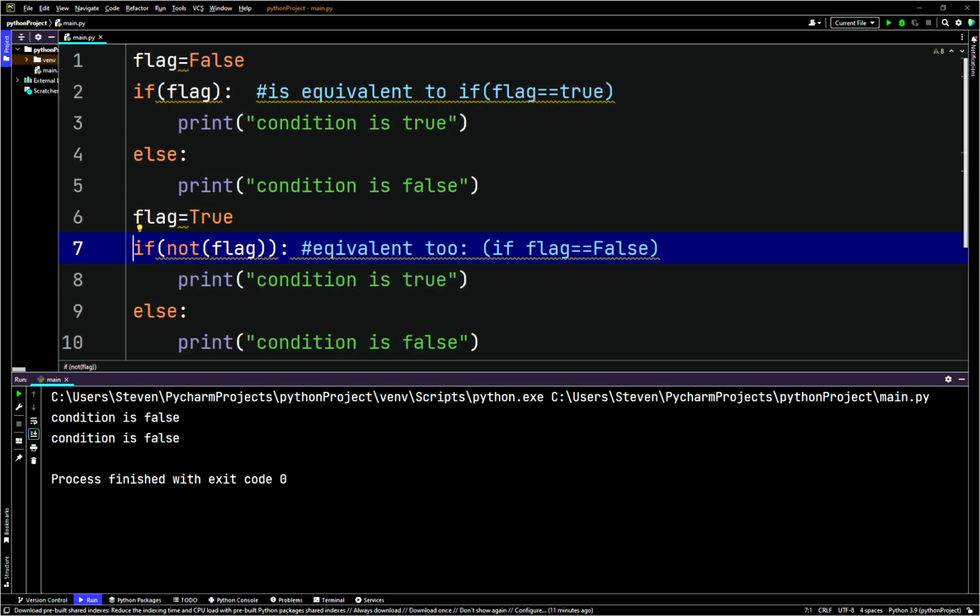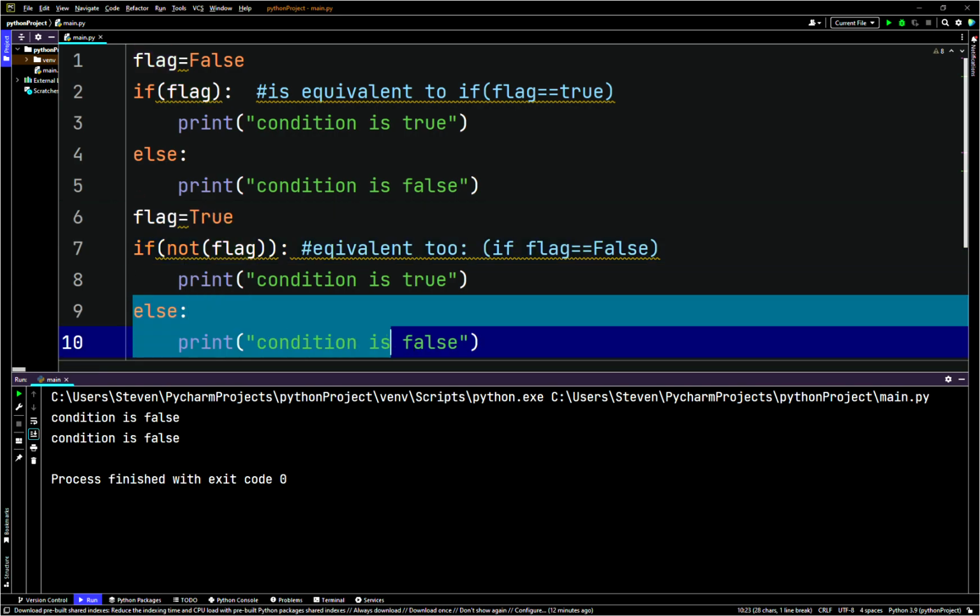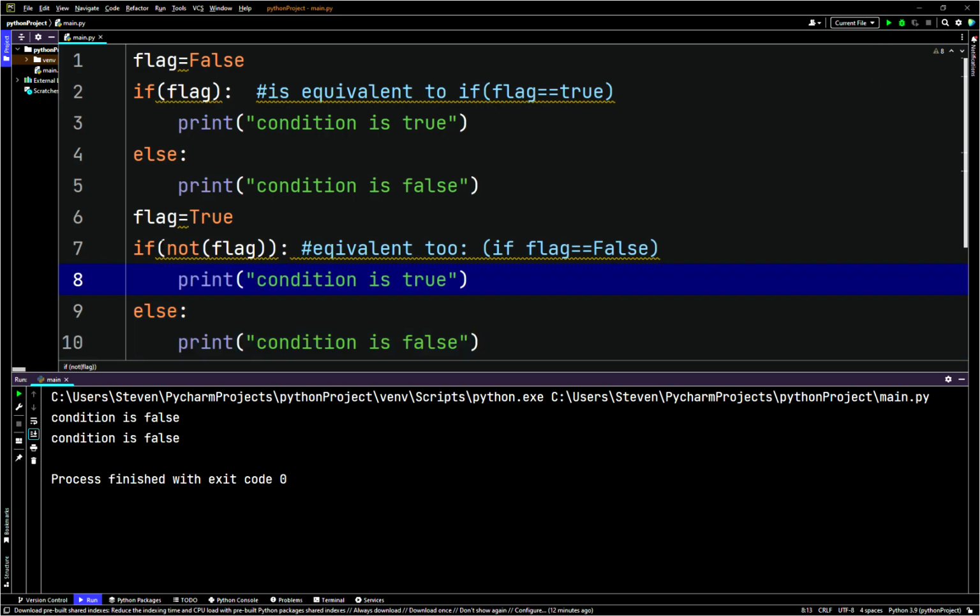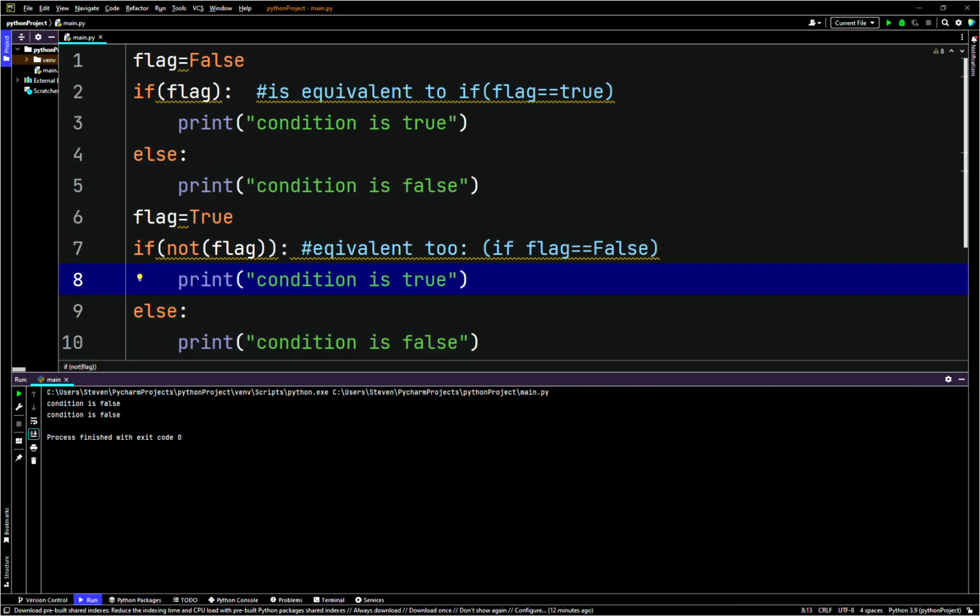So once again, just checking if flag is going to check if it's true, not is going to check if it's false. So here it's asking if flag is equal to false. In this case, flag is equal to true. Therefore, this condition got printed. Sorry if I confused anyone there.